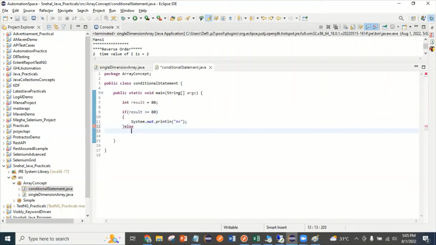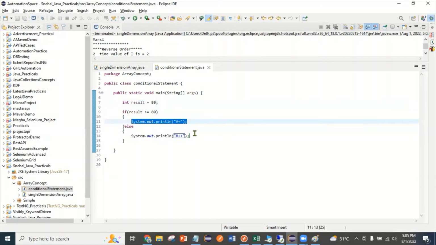Print B plus plus. ओके, तो अगर रिजल्ट 80 से ऊपर है तो ए प्लस प्लस प्रिंट होगा, अगर A नहीं है तो B plus ये प्रिंट होगा, राइट? तो नाउ इन दिस कंडीशन व्हाट विल बी द स्टेटमेंट इज गोना बी प्रिंट दिस और दिस रिजल्ट.